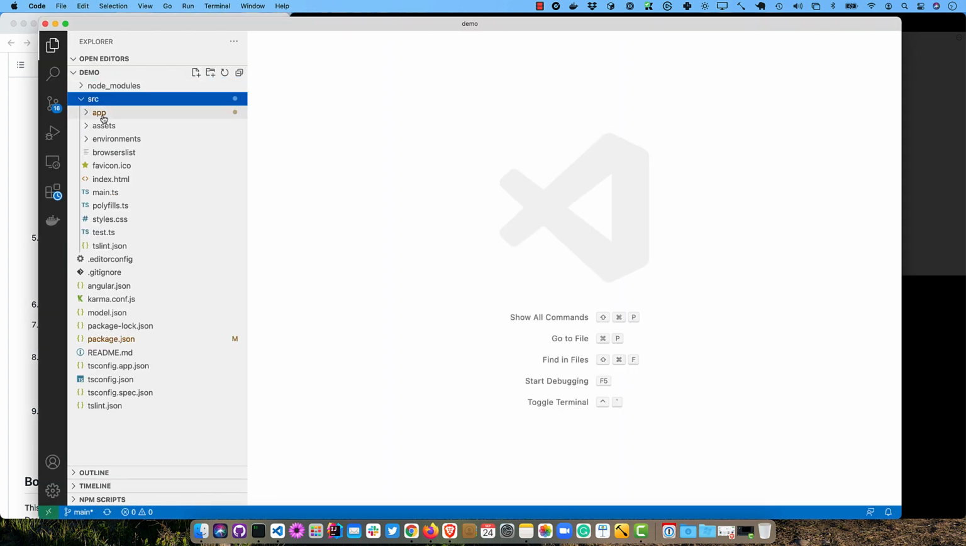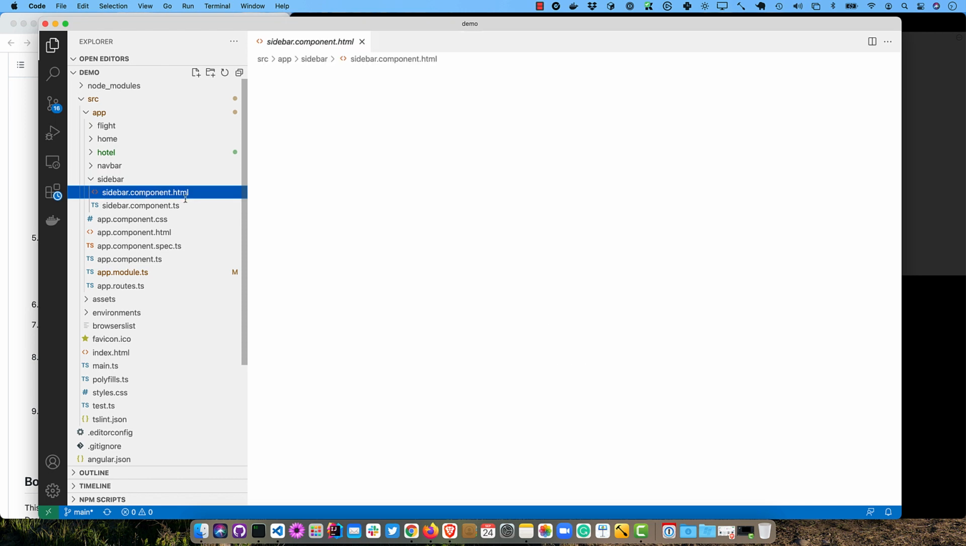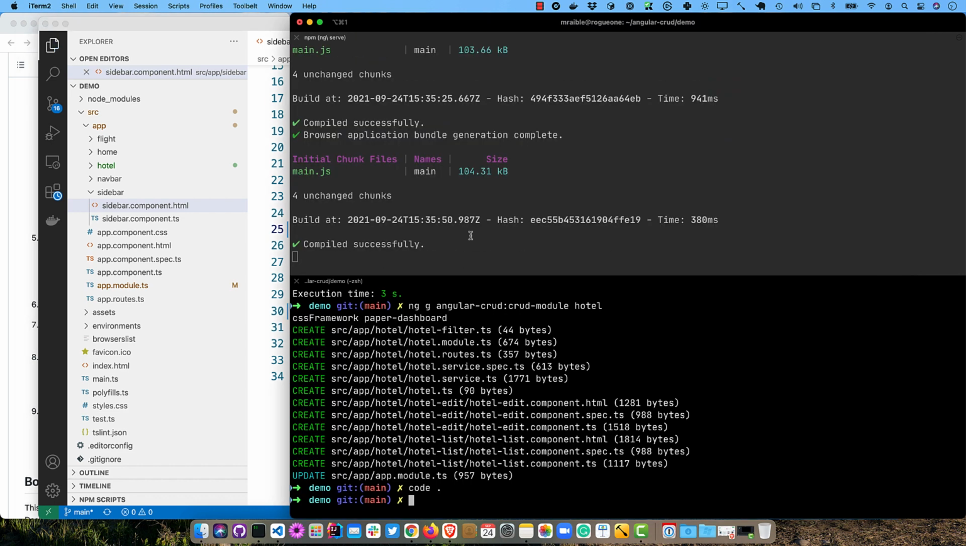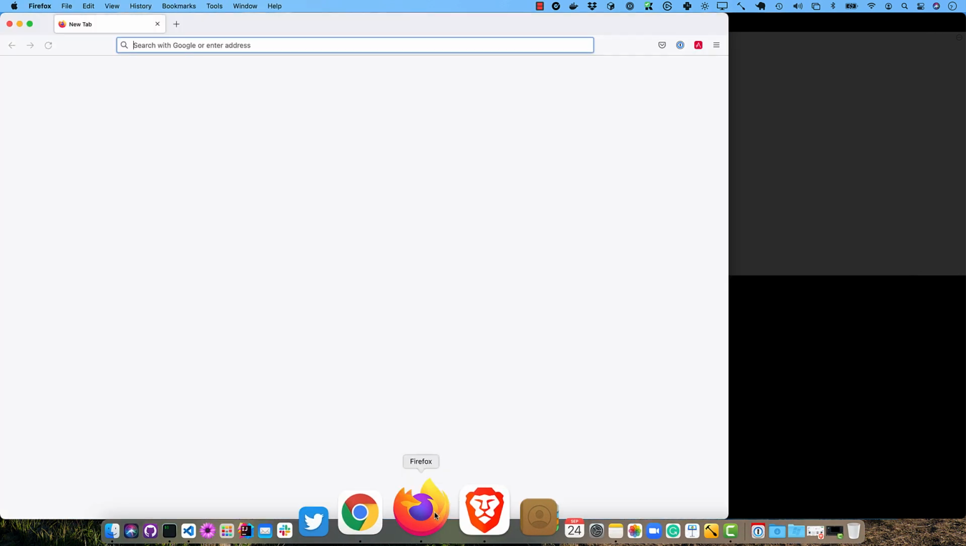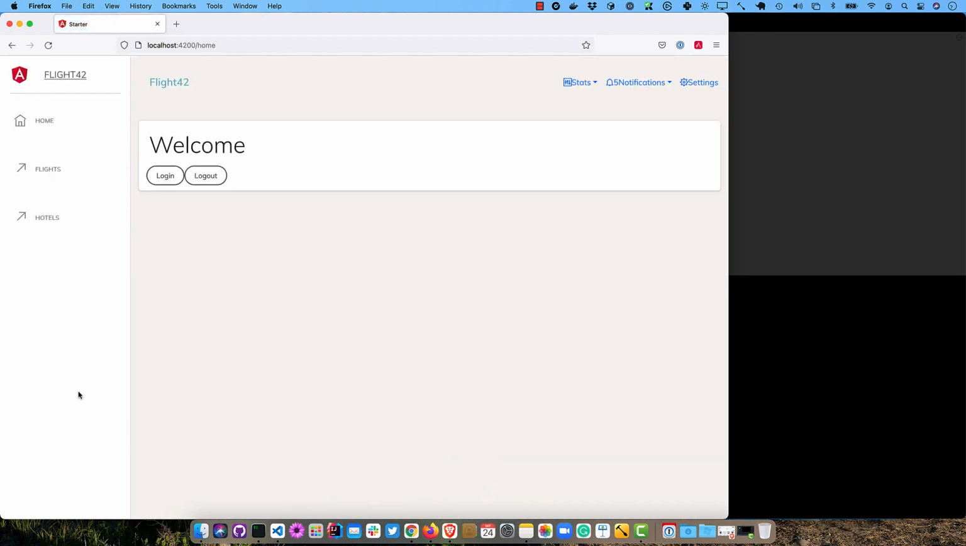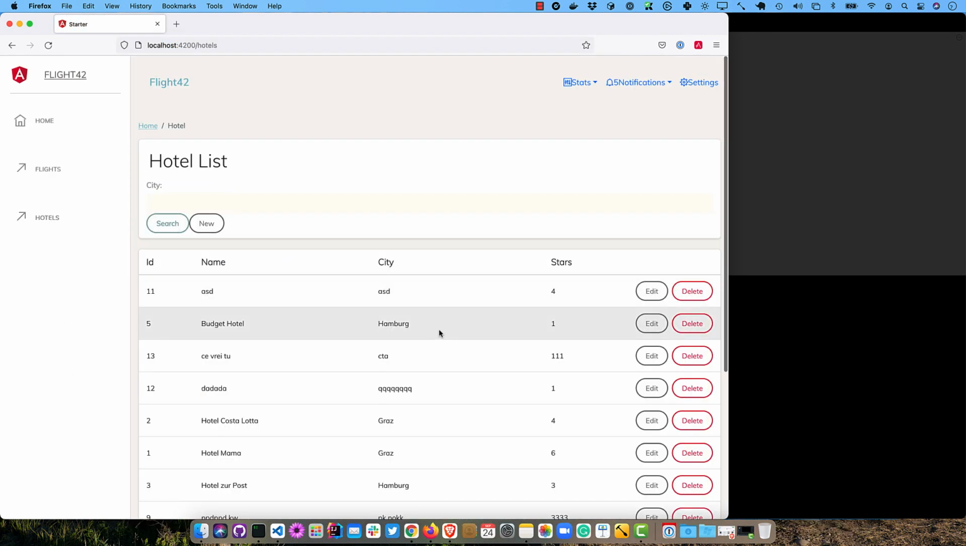So we'll open up VS Code for that. And if we go to src/app/sidebar, you can see it's got some commented out code for us. So we can just uncomment that there. And then it rebuilds it. And if we go to localhost:4200, you'll see now we have hotels. And so this is what it generated.